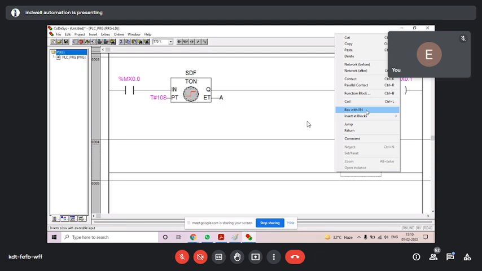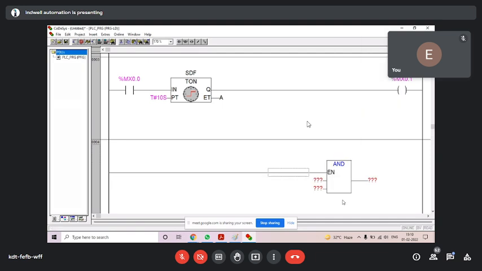Box with enable. Look at the screen. Here is the box with enable. I click it, so this AND block will come. Write down, note down: the AND block will come.